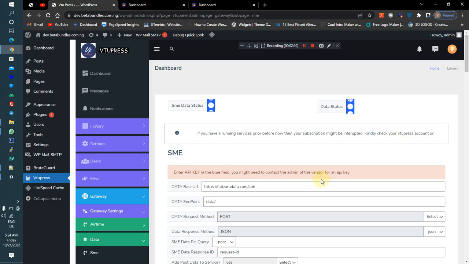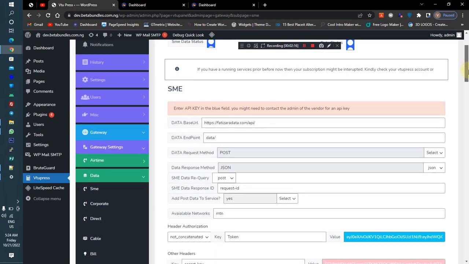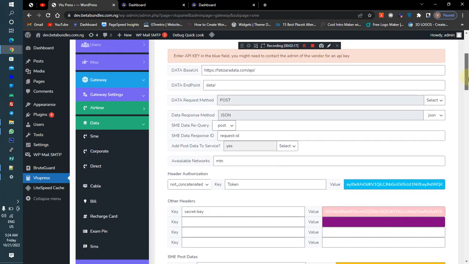So you need to contact your vendor for an API key. Here, this is the API key they're talking about, so you need to clear this. I had one before, that's why you see one there. So you just make sure you go to the Fatizara. You must create an account with your vendor.